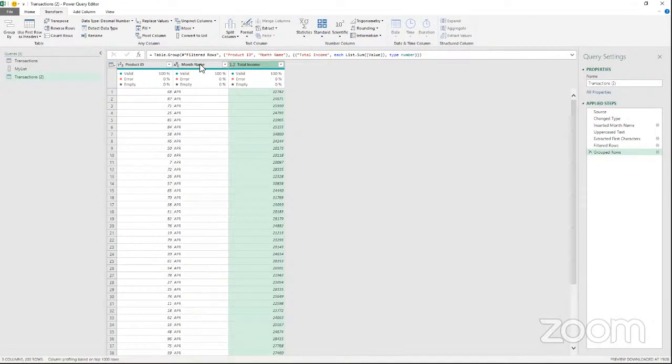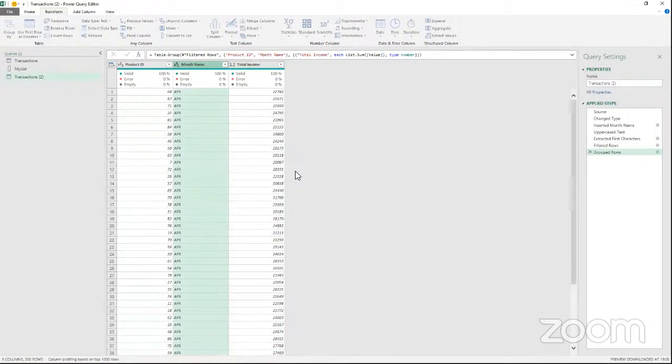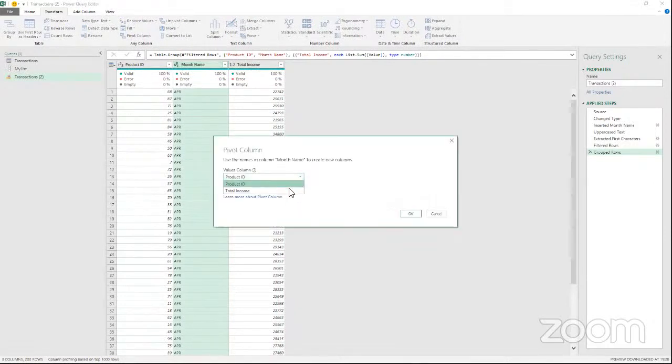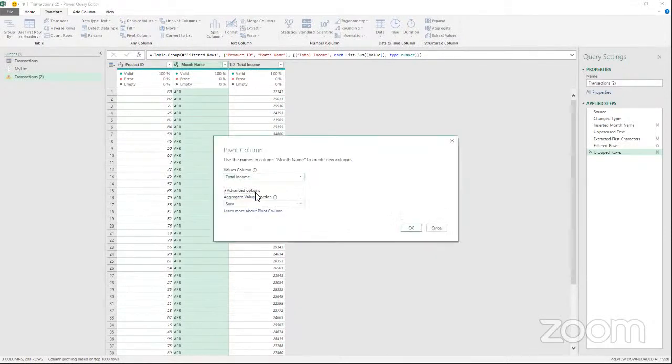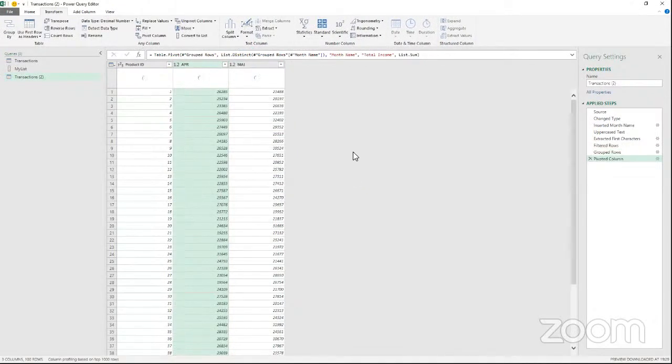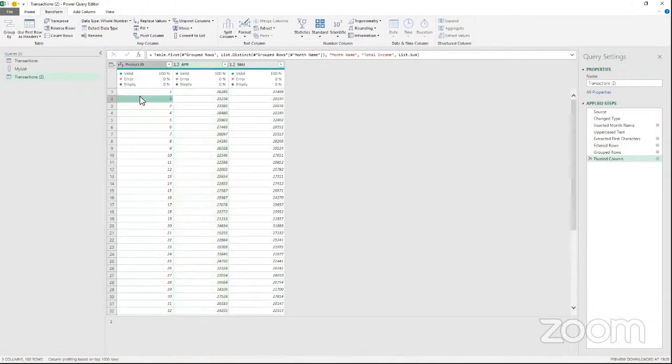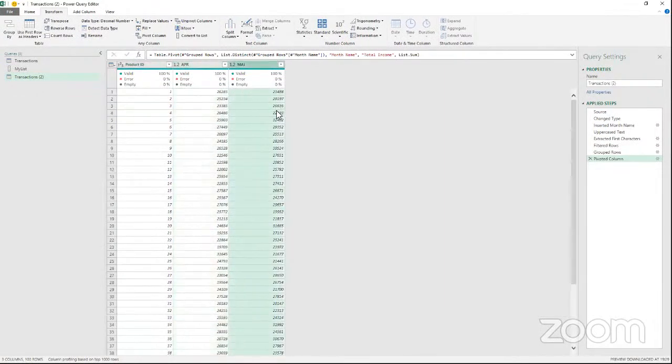So I'm going to take the month name and I'm going to pivot this column. And the values are total income, of course. And I want you to do sum. So I'm going to do this. And right now I have for each product the April and the May numbers, which is what I sort of wanted to start with, right? This is the sales that I want to compare.